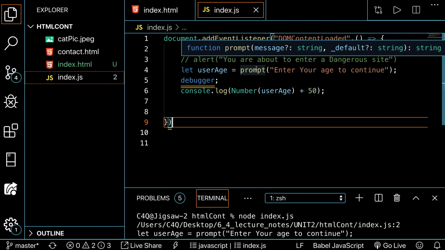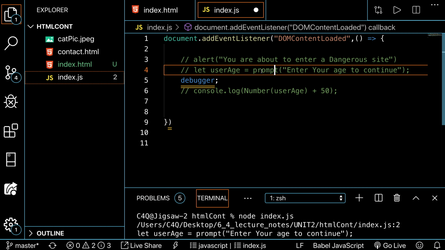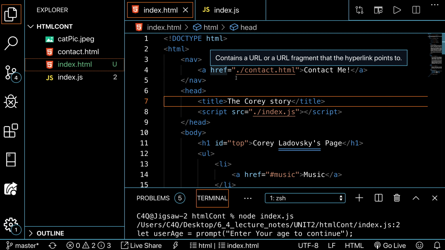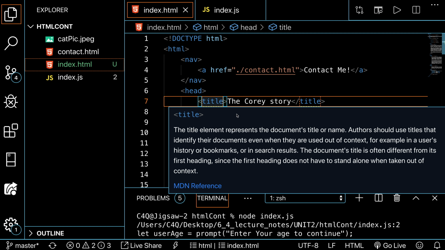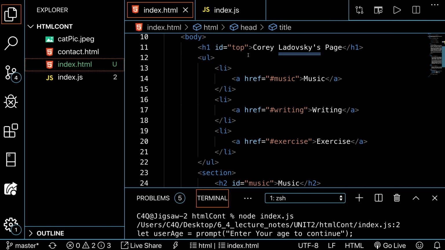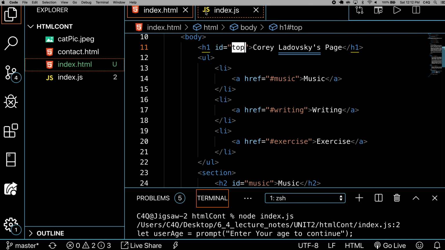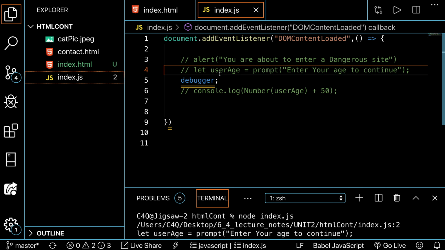So we can use prompts and whatnot, but we also have this whole HTML document. And we talked a little bit about IDs earlier, right? We said we could get information from something. So in my Corey Ladovsky's page, I have this ID called top. This was the top of the page. And inside of this tag, I have my name, Corey Ladovsky's page, right? Okay. So right now in our JavaScript file, we just have this debugger.